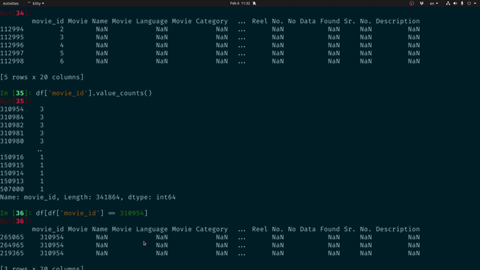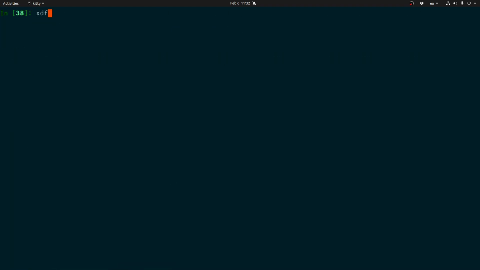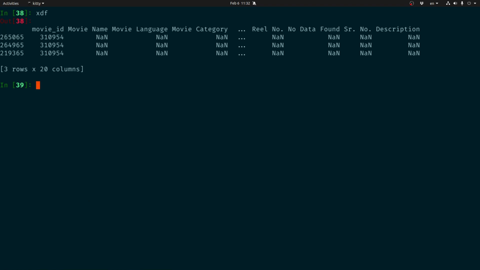Let's assign the output to a temporary data frame called xdf. So xdf is for one movie ID which was repeated thrice. Now, iloc is integer location, which means pandas data frames can be indexed using the index value or the array index value. Pandas data frames are exactly like NumPy arrays, except they can be indexed in arbitrary ways. You don't have to go 0, 1, 2, 3; it can be X, Y, Z, whatever it is. So I'm taking the first row.